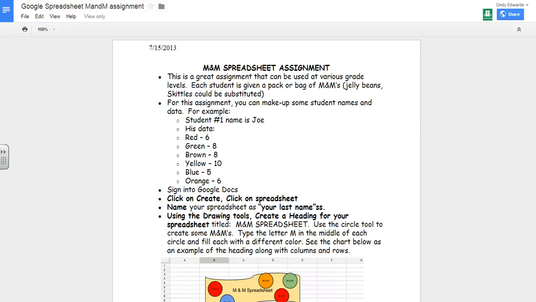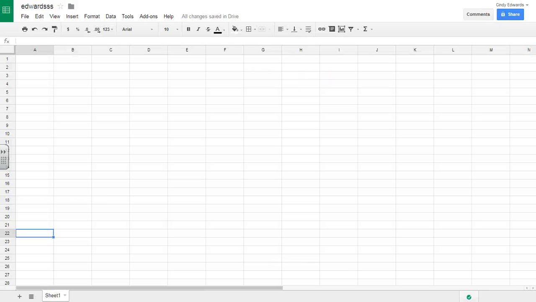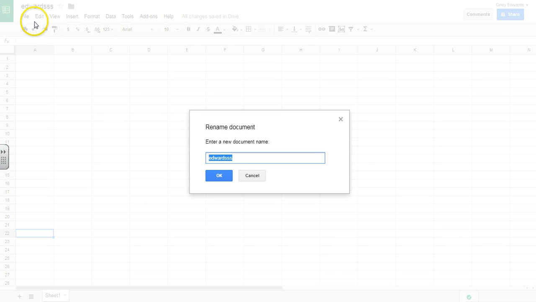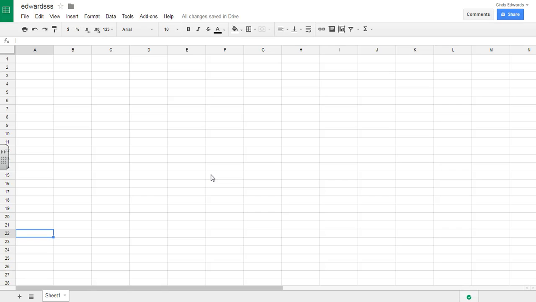So let's get started with a spreadsheet. You are going to make up sample data for 5 students to match the different colors of the M&Ms. So let's get to a spreadsheet and get that in. So we are at a spreadsheet. The first thing I did was name the spreadsheet. You are to name it with your last name and then an SS for spreadsheet, which I've already done.